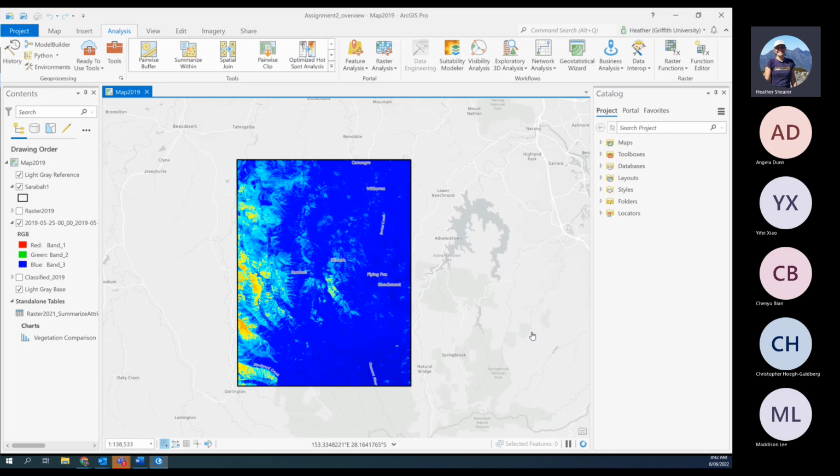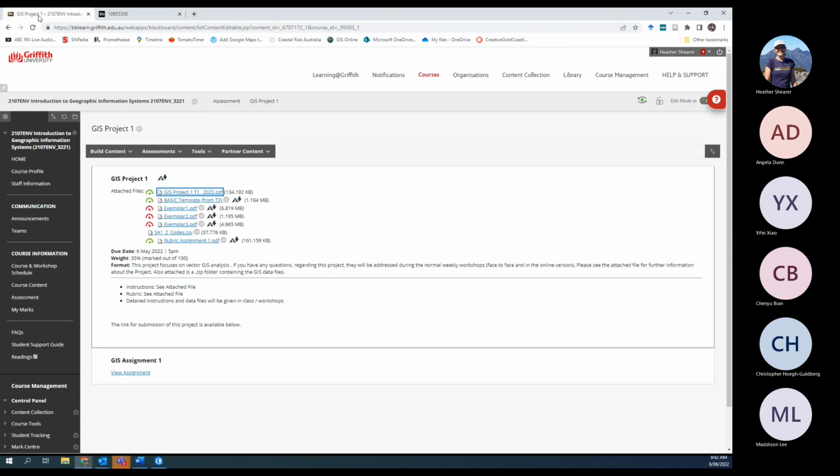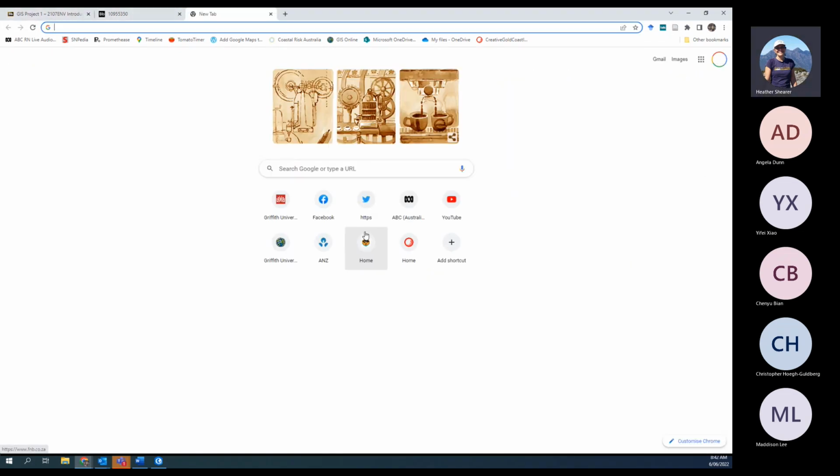Then in the second part of the course, I introduced you to, and we did it in the first part too, let's just go, I'll open up the course website again. We introduced raster analysis. I also introduced various sources of GIS data.